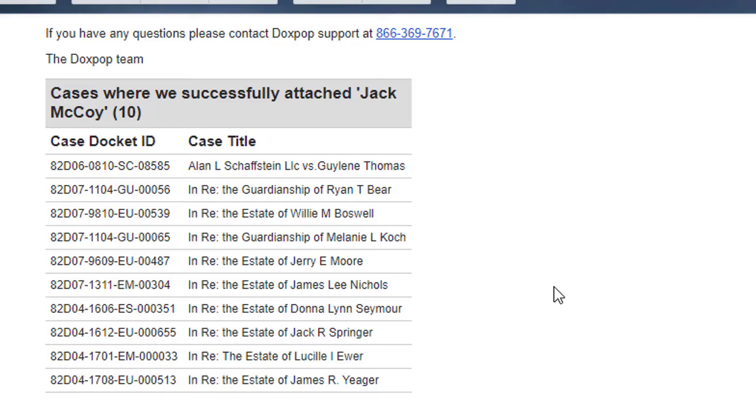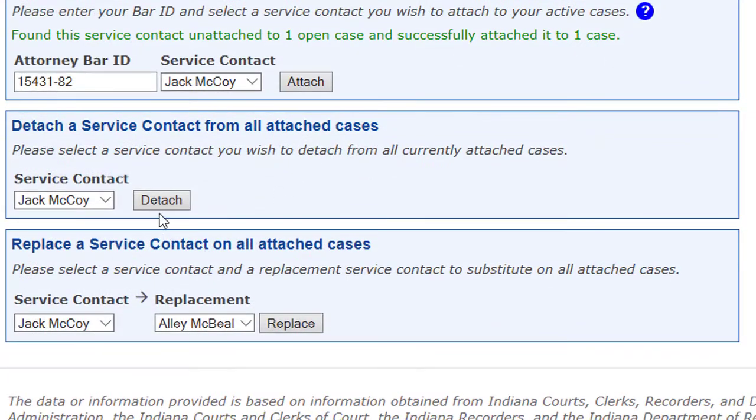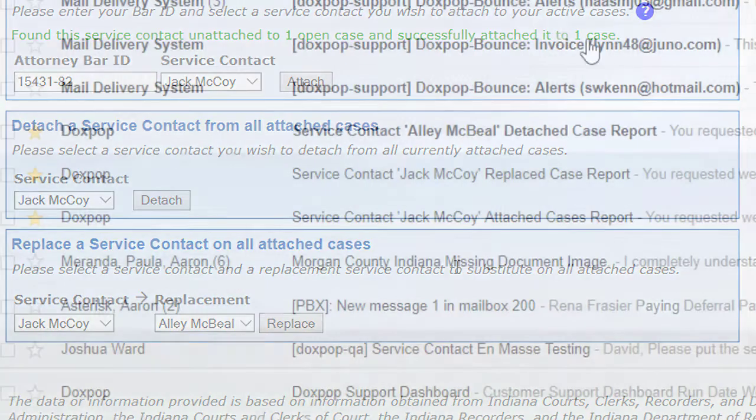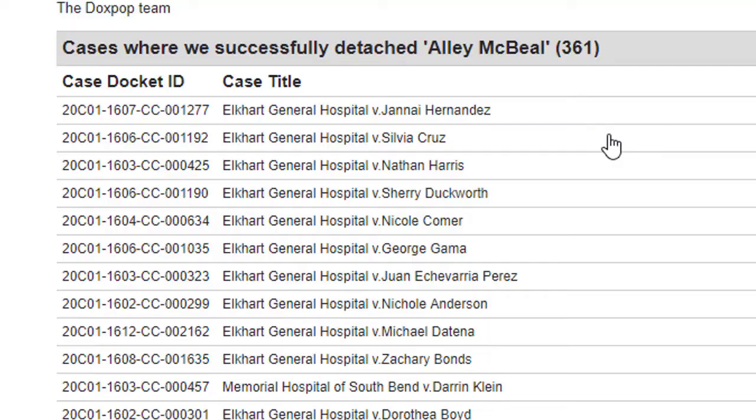Now let's go back and detach a service contact from all cases they are attached to. This is most useful should you have an attorney that leaves the firm. This one's pretty easy. Select the service contact you want to detach, and then click Detach. Again, this may take a few moments, and a summary will be emailed once complete.